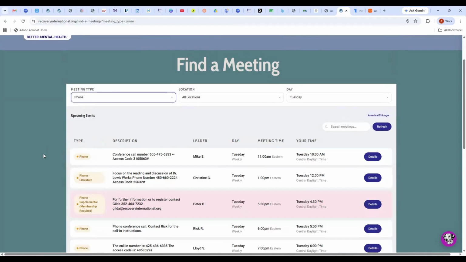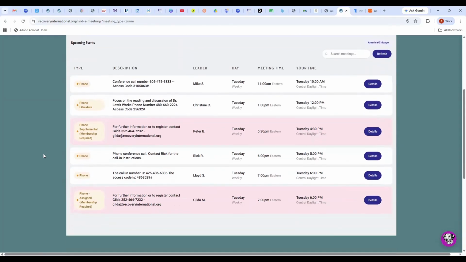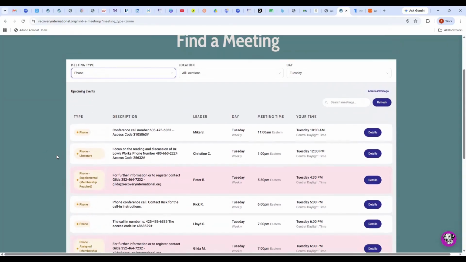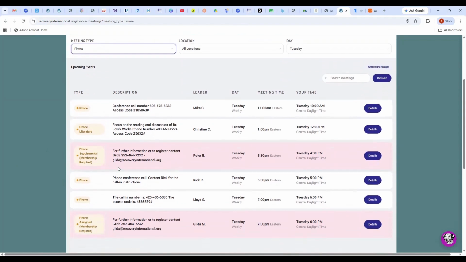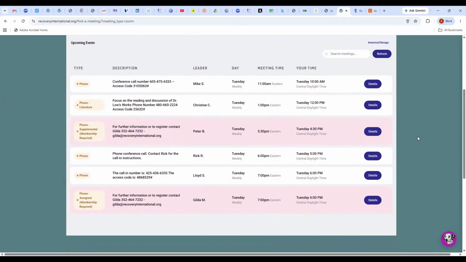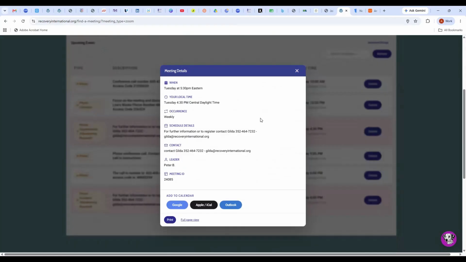If we went to phone meetings, you're going to see a list of meetings. Again, we're just looking at Tuesday, and anything in bright pink requires membership for you to join. So those are easy to see. And again, clicking on any will tell you more information about it, including how to contact the person about the meeting or to get into the meeting.